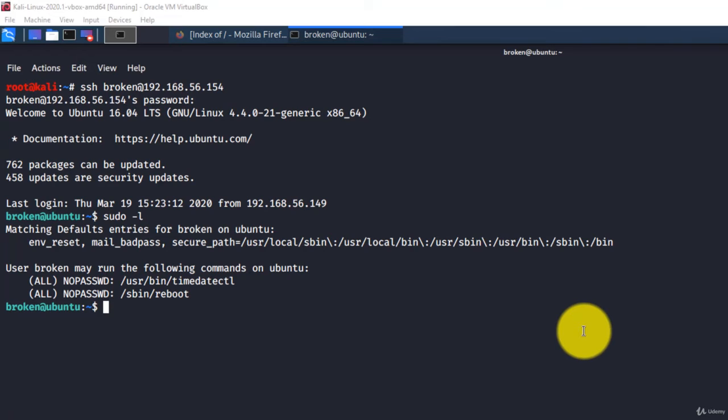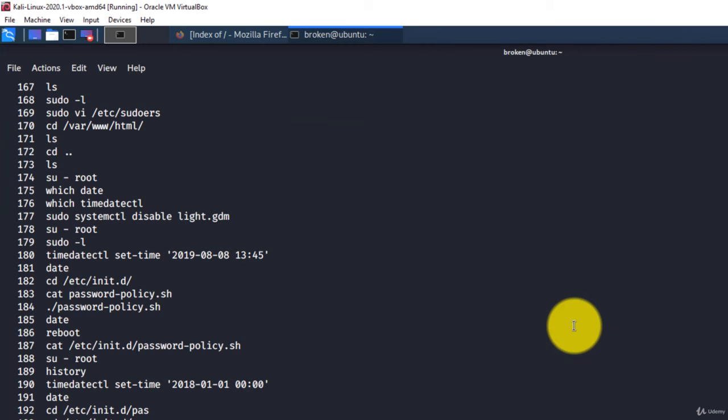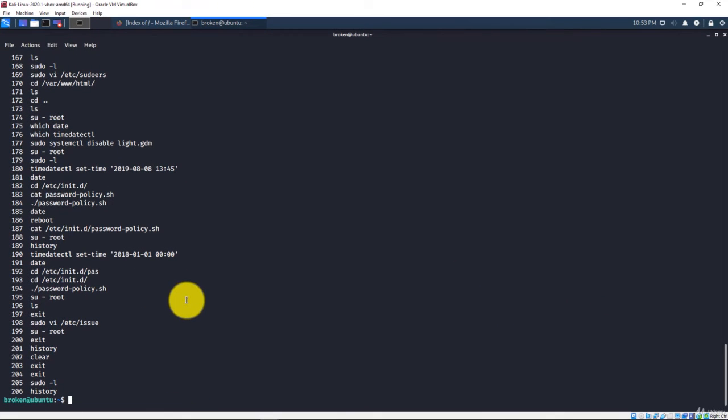A good thing I like to do post-exploitation when enumerating a system is to check the command history. So just go ahead and type in history. Okay. So I see, yeah, they're running this command here. And then I see password-policy.sh. That's something that may be interesting.